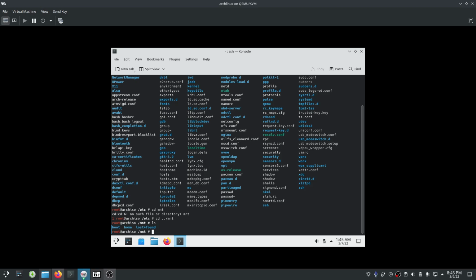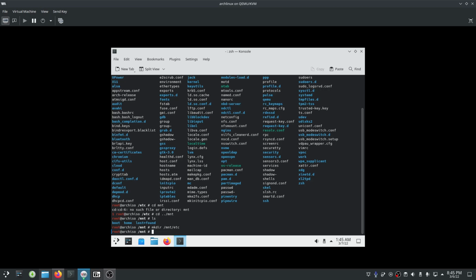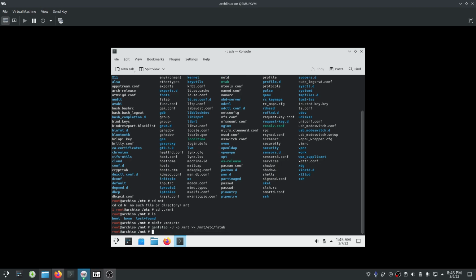Oh no, I was supposed to do this. I just forgot to make the directory: mkdir /mnt/etc. Okay, I fixed it. Cool. So now I can do the genfstab command. Now I need to cat /mnt/etc/fstab.